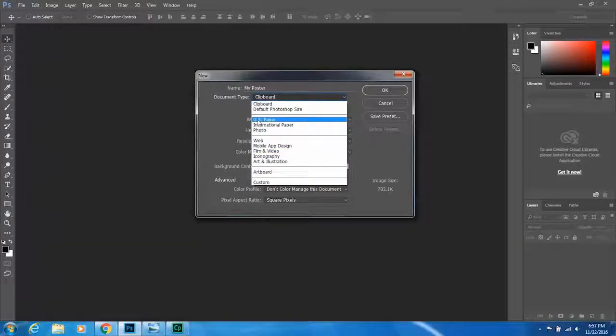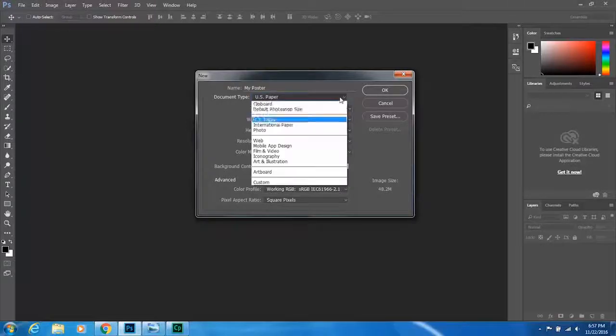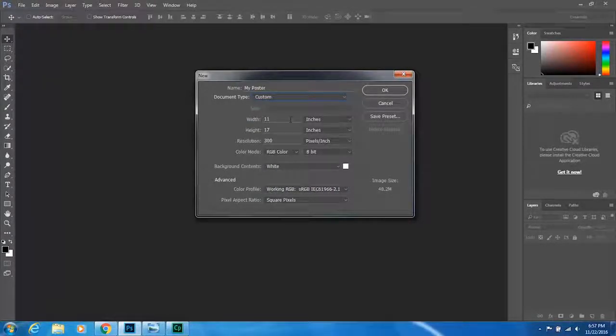If you click in that drop-down menu, we have a lot of options which are worth looking at. So for example, the US paper has a tabloid, legal, and letter option. Pretty nifty. But we're actually going to use the custom document type because we want to use a custom width and height. So I'm going to make a pretty big poster. I want it to be 22 inches width by 28 inches height.